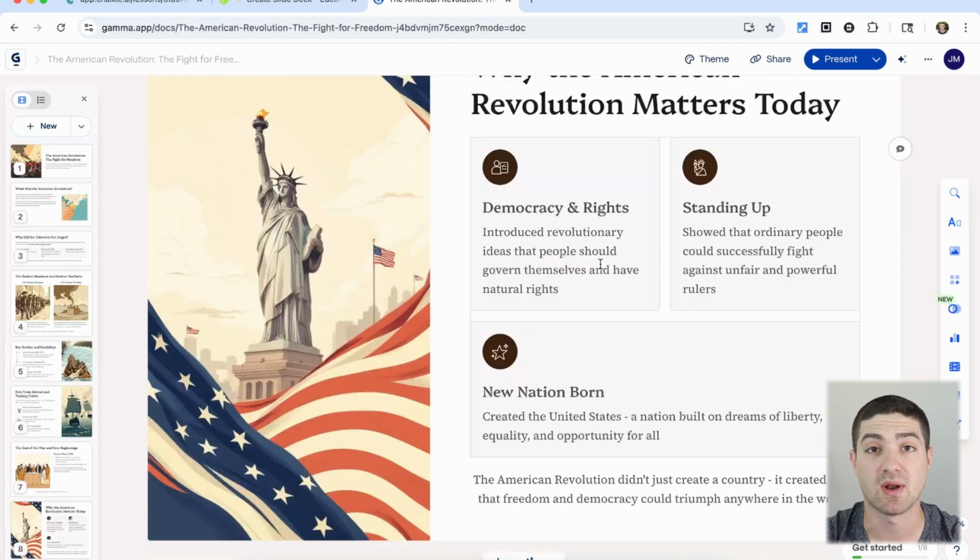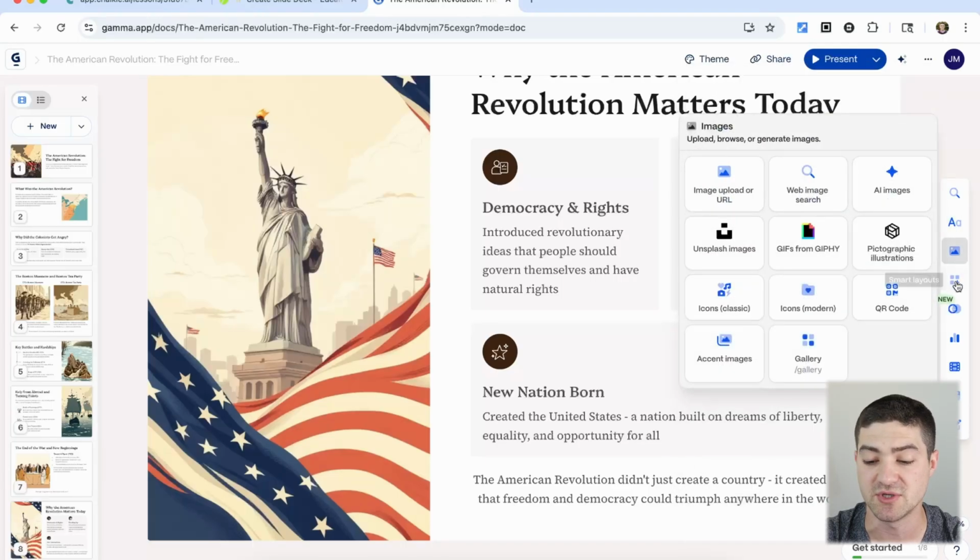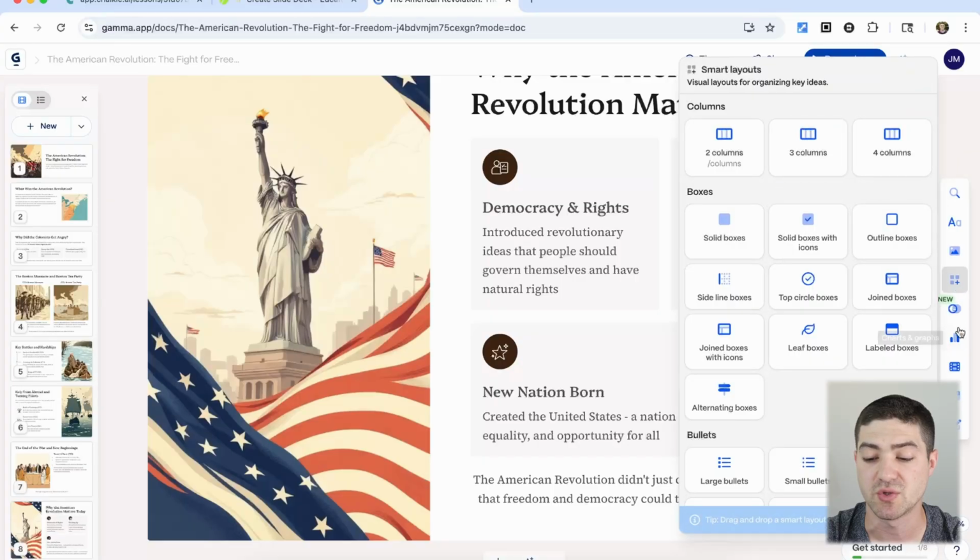The last thing I want to mention about Gamma.app is on the right, you have this toolbar that you're able to add much more to the presentation once it's done compared to the other 2 apps that we used. You can add more features, tables, images, smart layouts. There's so much that you can play with. If you're not satisfied with what was created, you do have the options of tweaking it and adding more that would meet the needs of your students.